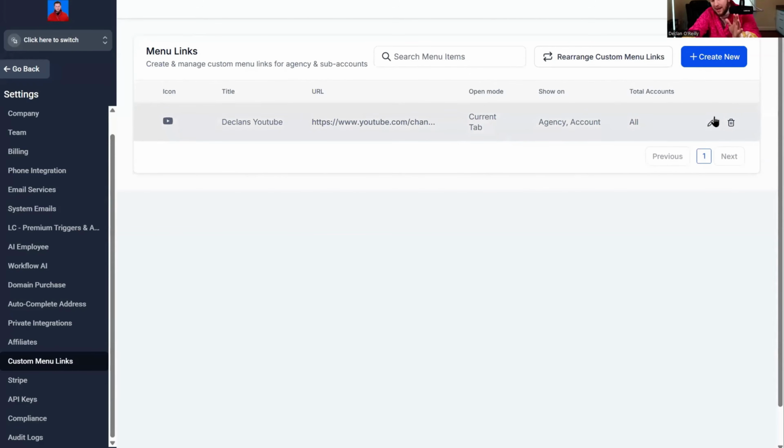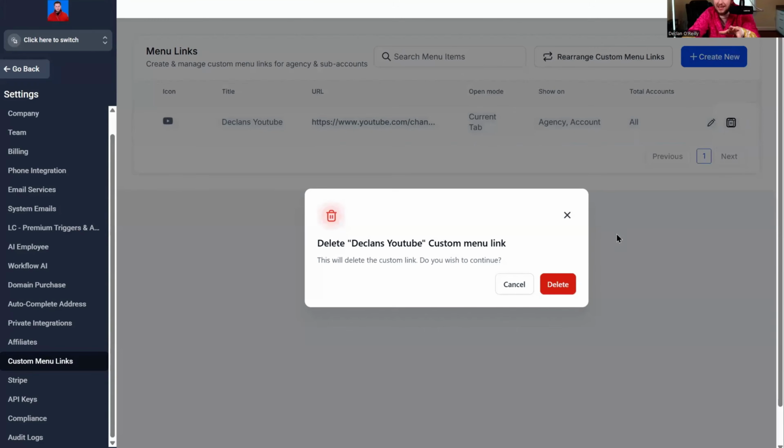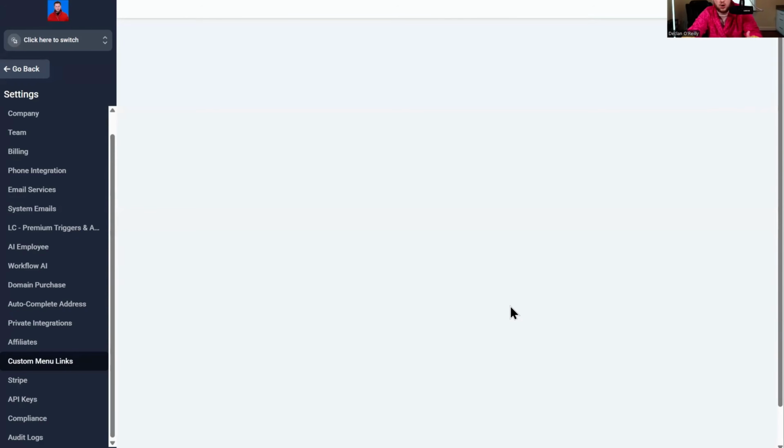So that's how you do it. And then to edit it, you can click that right there, or delete it to get rid of it entirely. And then it is gone. Those are custom menu links and they are incredibly powerful.